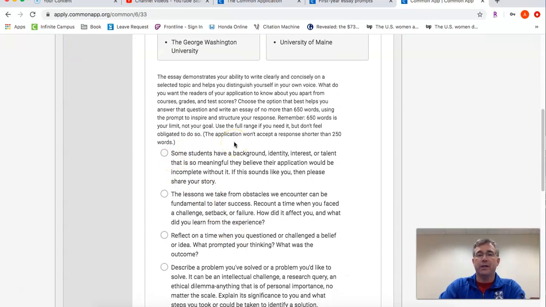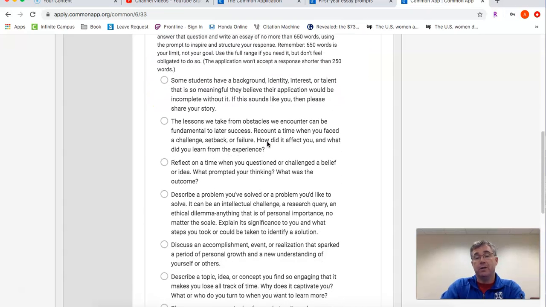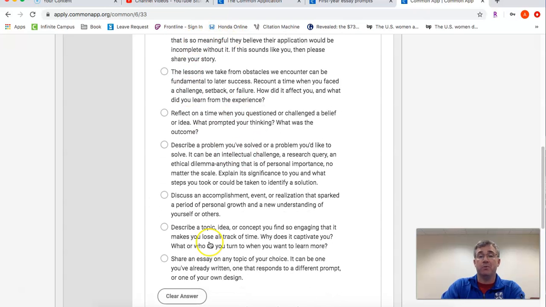And that actually is the first prompt that they give you. Some students have a background, identity, interest, or talent that is so meaningful they believe their application would be incomplete without it. If this sounds like you, then please share your story. Even though University of Maine does not require it, if that fits your description, then I would still submit it. Remember, not required doesn't mean not allowed. So if they say not required, and you're having to write the essay for GW anyway, then go ahead and include it.